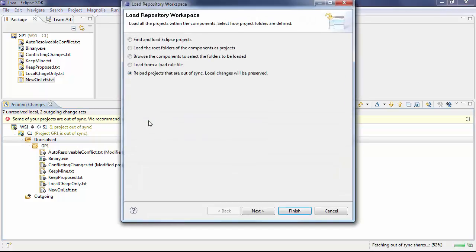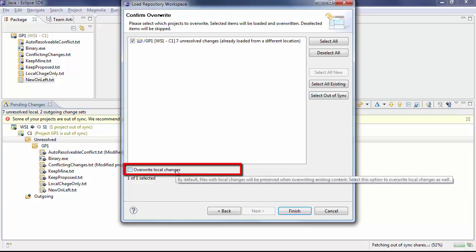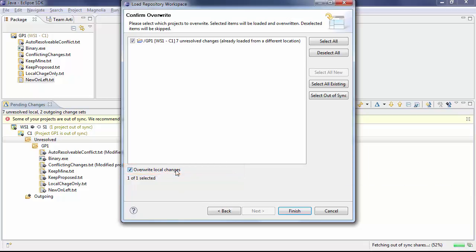The Load Repository wizard opens and the Reload Out-of-Sync Projects option is already selected. By default, local changes are preserved, which is what you want 99% of the time. If you did want to discard your local changes, there is an option on the next page. Since we do want to preserve our local changes in this demonstration, we will leave this option unchecked and click Finish to perform the load.